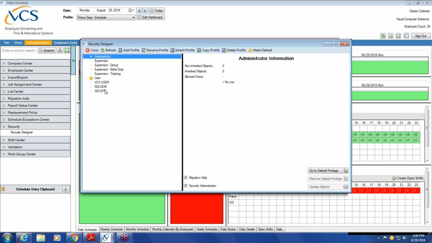Now, as you can see, we have multiple supervisor profiles available. And so the most commonly used one would be the straight-up supervisor profile. And this allows all of the same functionality that basic users have. So supervisors will be able to request time off as well as overtime on their own behalf. But they'll also be able to place time off and overtime onto the schedule on behalf of others.